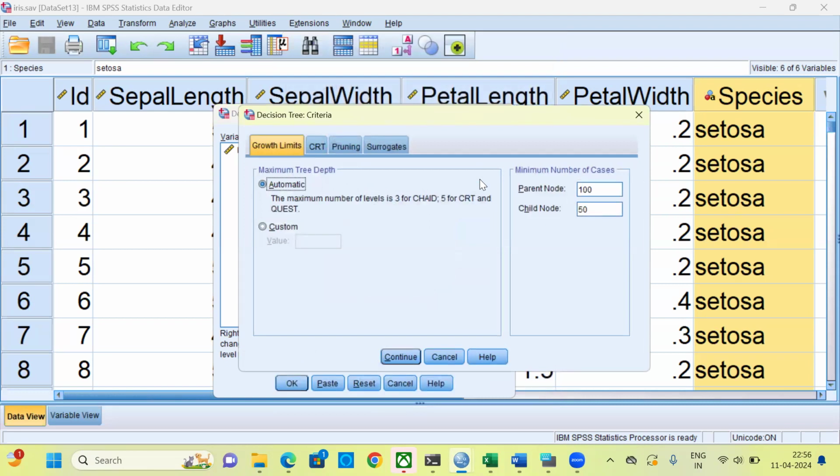This will open up the criteria settings. You can see here, you can control the maximum tree depth. To the right-hand side, you can see minimum number of cases under the parent node as well as the child node. The default option is 100 for the parent node, and for the child node, it is 50. Since the Iris dataset has a very small sample, I would like to reduce the number of cases in the parent node to 10 and the number of cases to child node to 5.